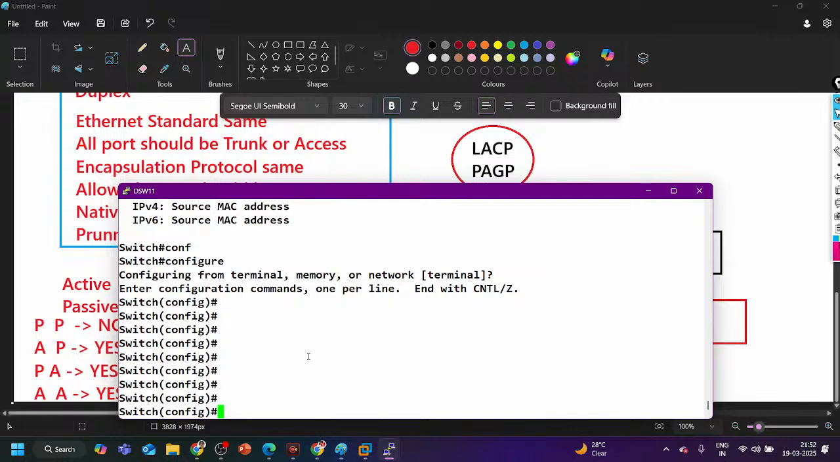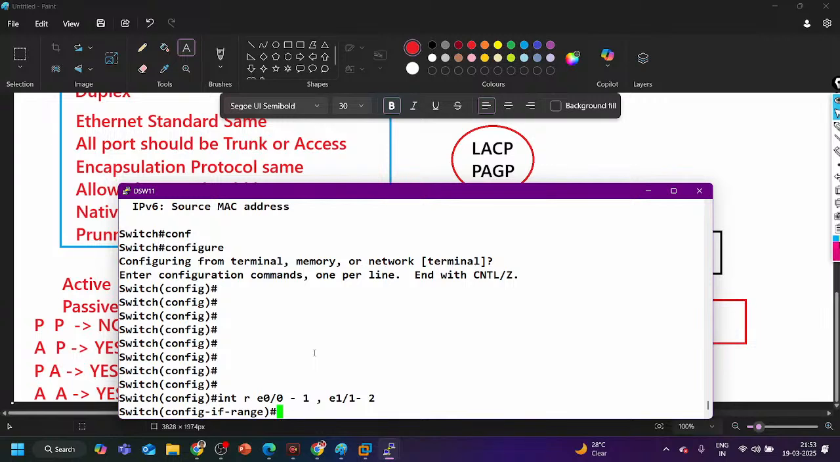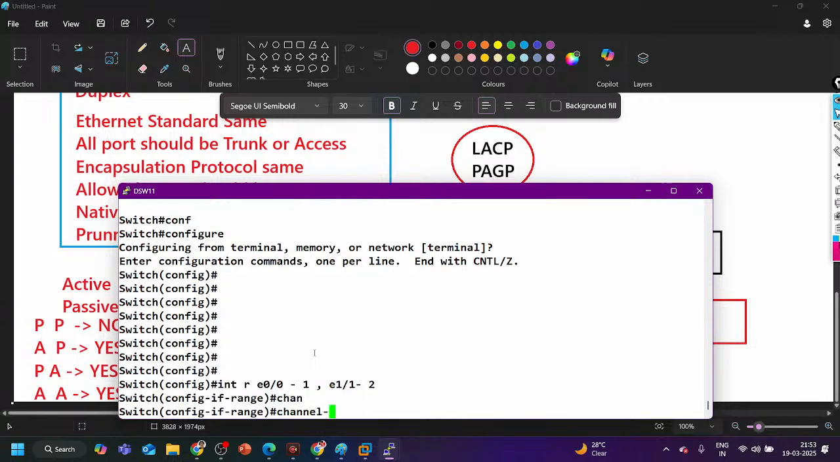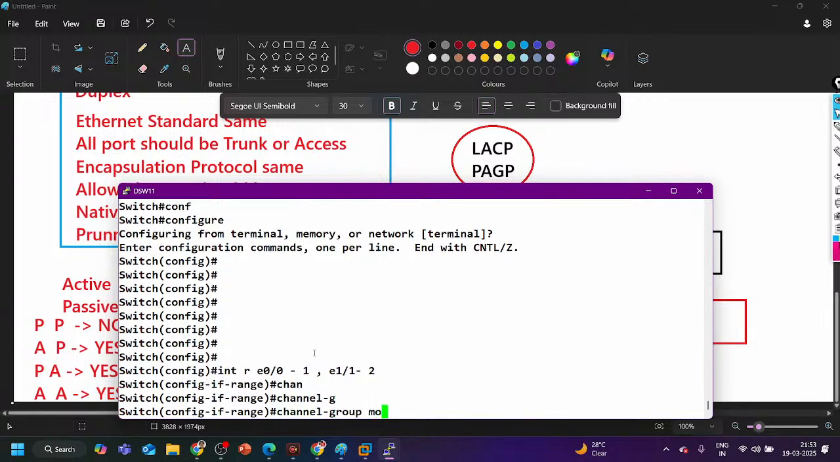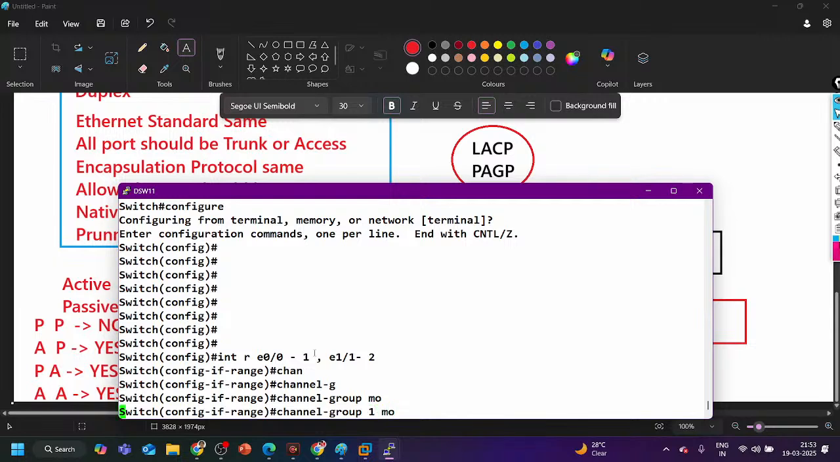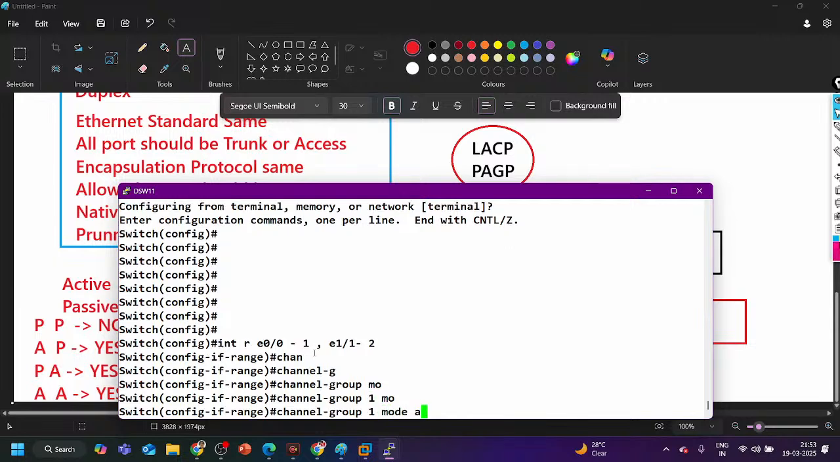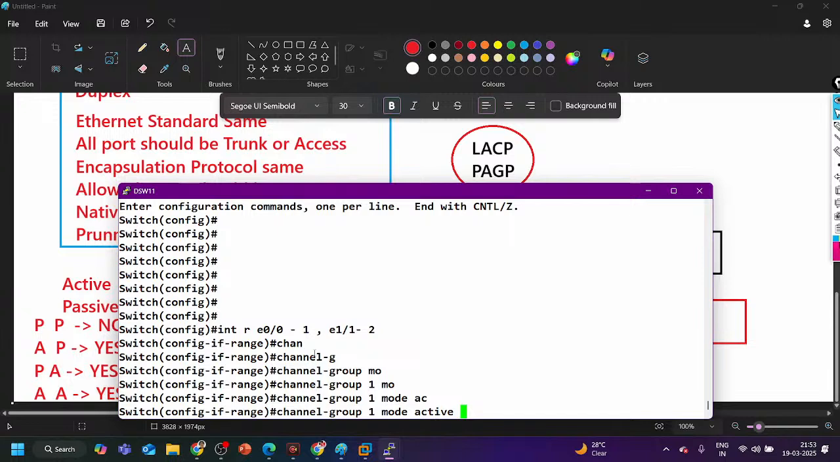Everything is exactly the same. Interface range E0/0 to 1 and E1/1 to, channel-group 1 and mode, right? If I say active, it means I am enabling the LACP protocol.